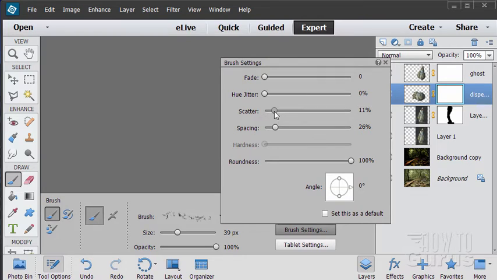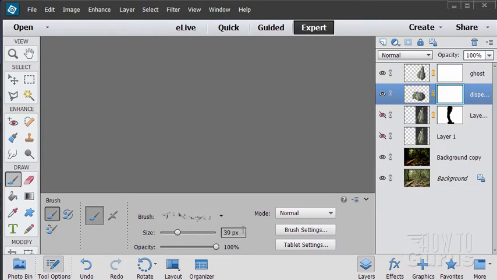Now the hue jitter is going to change the color a bit. Just kind of move it around a little bit from your basic hue. We'll be using black, so hue is not going to matter. We also could do a fade. I don't really care about fade in this instance. And you can adjust your roundness if you want to, but I'll leave all these things just a little bit up on those two settings. Okay, let's now bring back up the original.